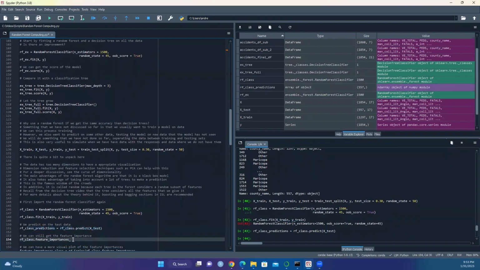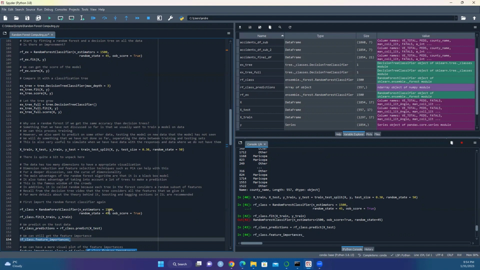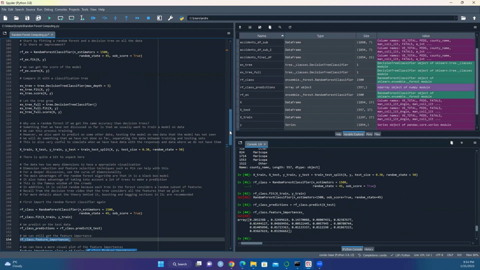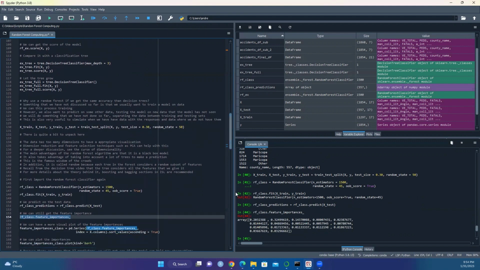With that, there is one visualization that I still want to get out of this. We cannot see each tree because there are 1500 of them. You can access the trees, that is again outside of the scope of this video. You can even plot them, but for the purpose of this video, we are just going to get the feature importances. And this looks ugly. I don't know about you, but I don't like interpreting these things.